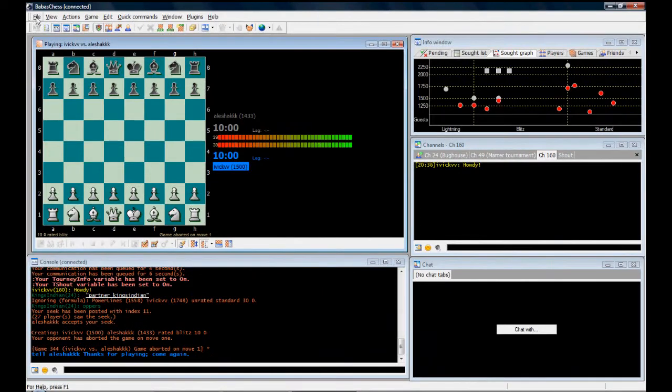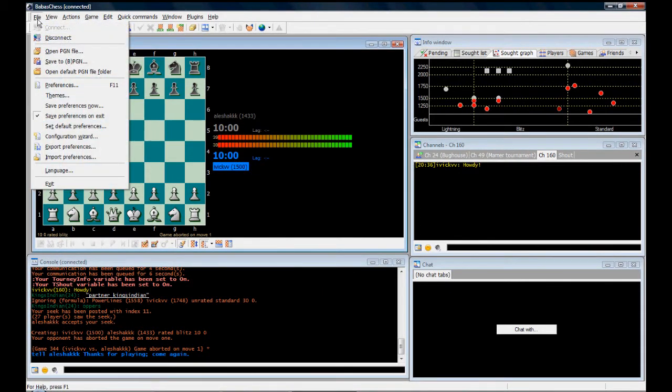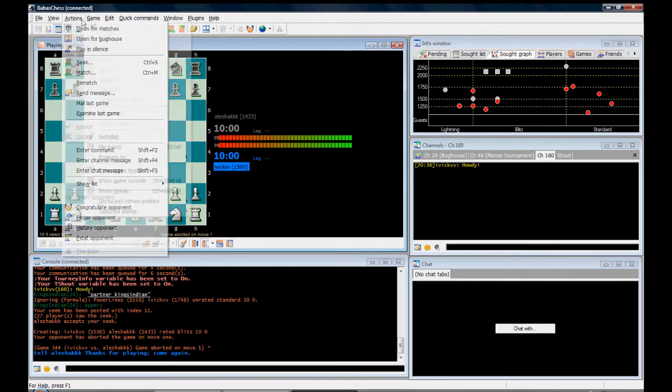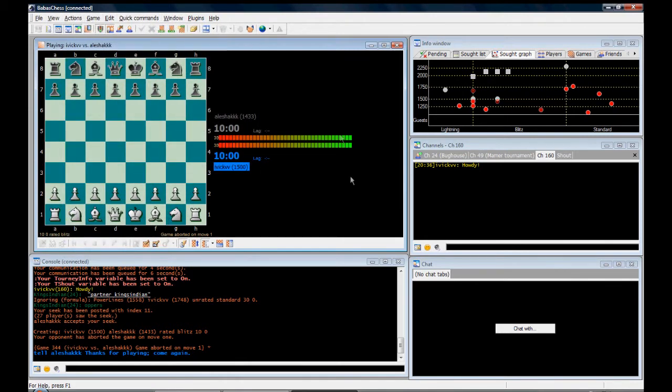There's definitely a lot of options with Babas, which is something that's really great about it. You can come in here and view all of your settings and things, and you can manipulate that. It'll take you some time to learn if you really want to get to know the system, but it'll be well worth it.